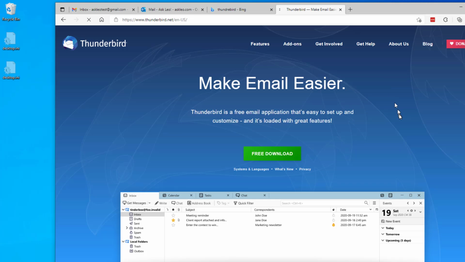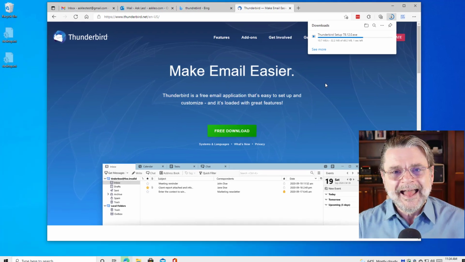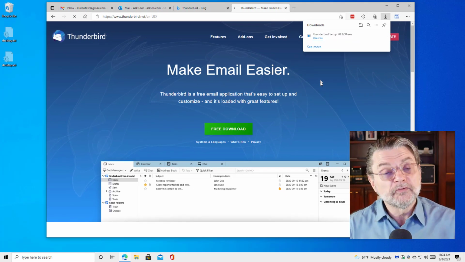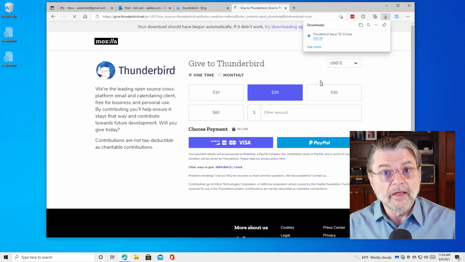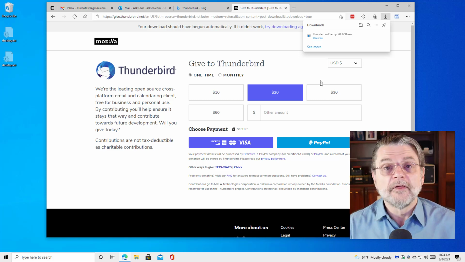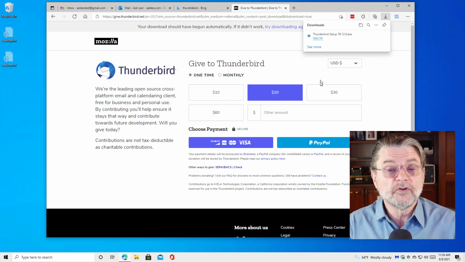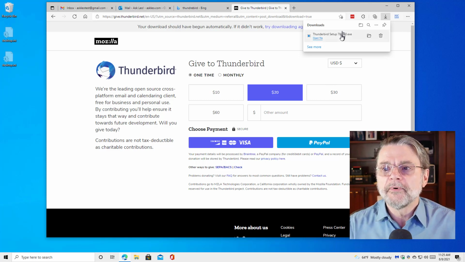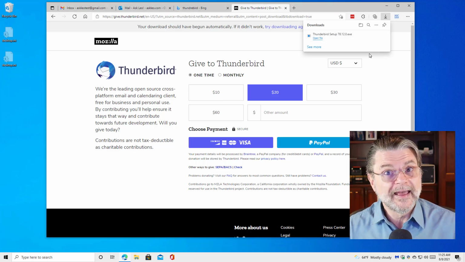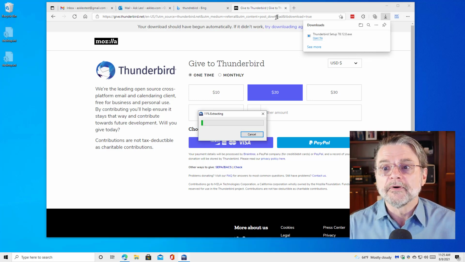Thunderbird is the desktop email program that I tend to recommend. This will also work with a number of other desktop email programs, Microsoft Office's Outlook being the most common example. There are others. There are some where it doesn't work. I can tell you from experience that this does not work with the desktop email program that comes with Windows 10. So you're going to need to install something else. And Thunderbird, if you don't already have a solution that you prefer, would be the one that I would suggest.